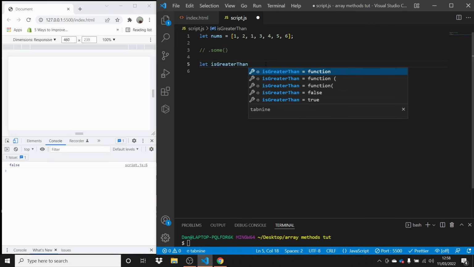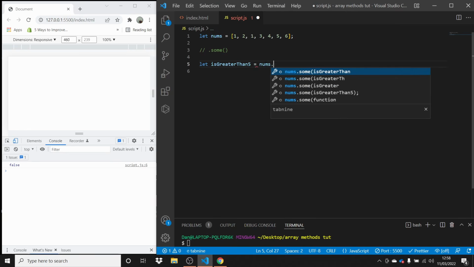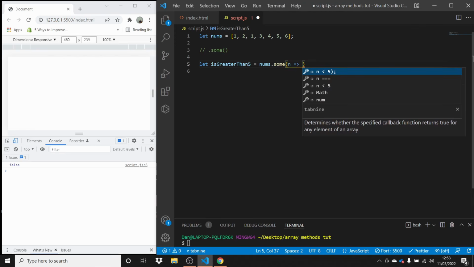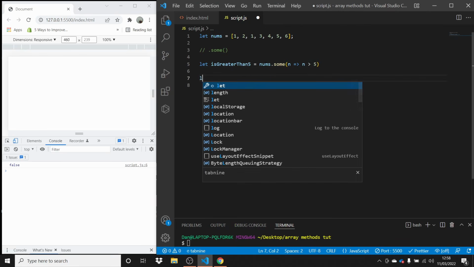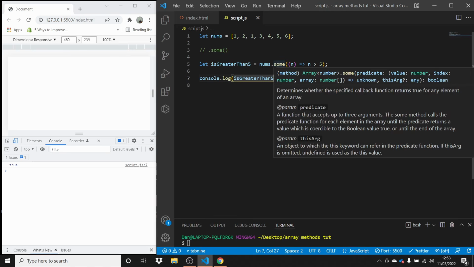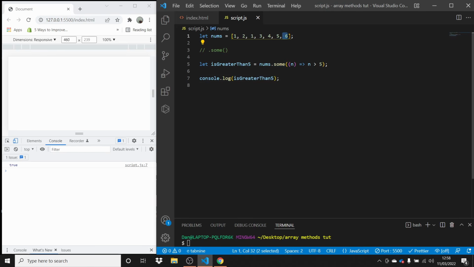greater than 5. What we can do is we can say nums.some, and then we get access to the current number in this callback function, and we want to say n greater than 5. So let's log this down in the console, is greater than 5, and we get true because some values are greater than 5 in this array, because 6 is greater than 5. Okay, so if we now put greater than 6, for example, there are no numbers greater than 6 in this array, so we would get false. Okay, so let's go back to 5.